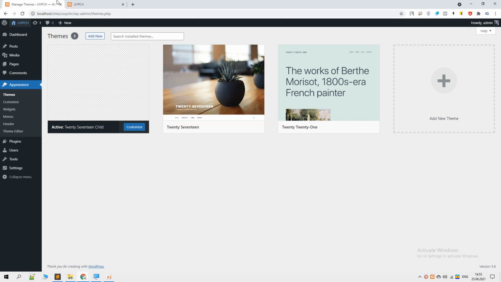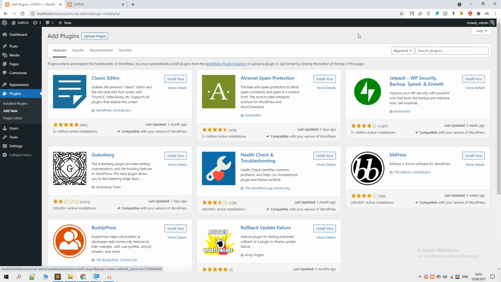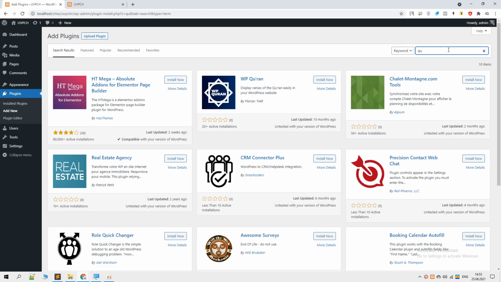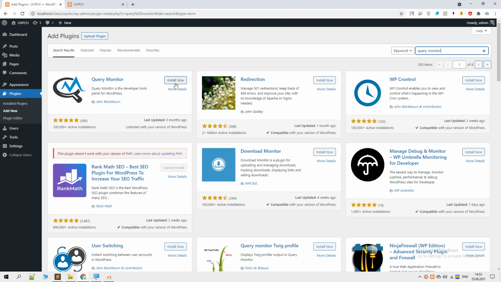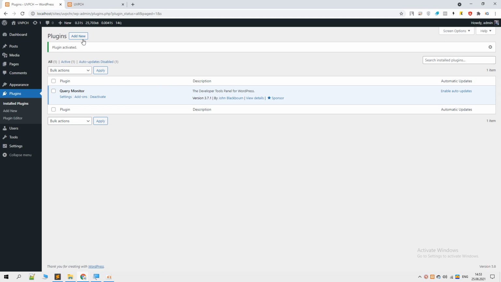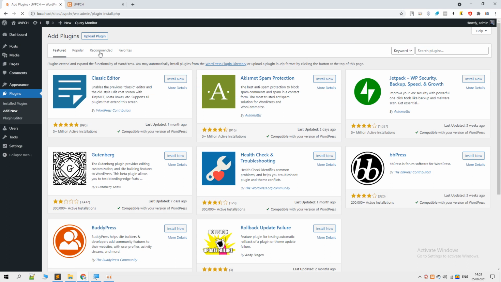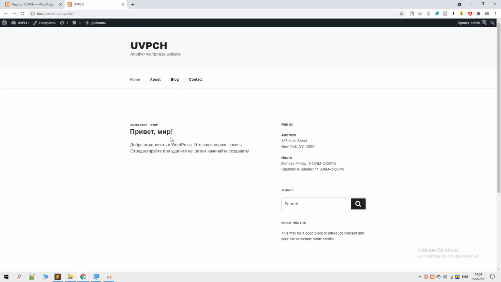Now basically, let's first add one plugin before I forget, and that plugin is Query Monitor. The plugin called Query Monitor is the plugin that shows us the currently used template. Let's install, activate, and while it's here, let's also add another plugin, which is Classic Editor. And let's also activate it.